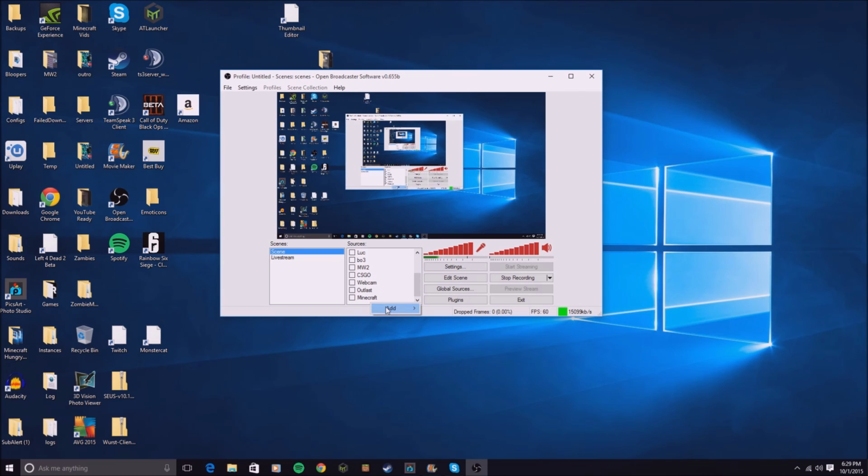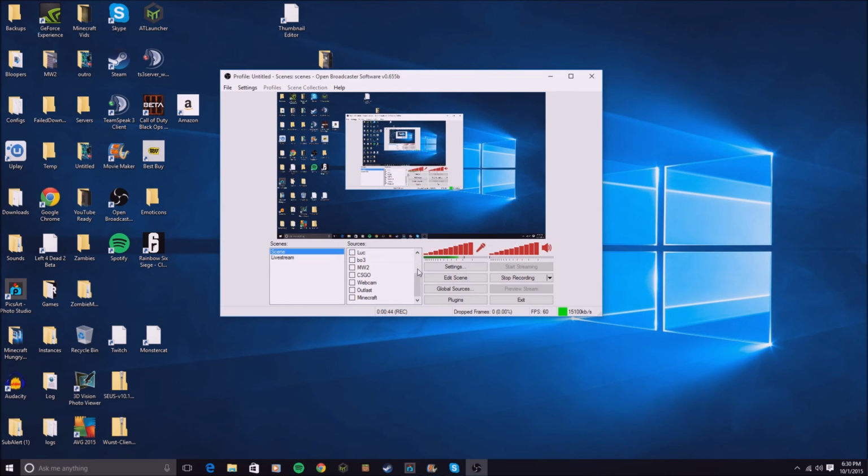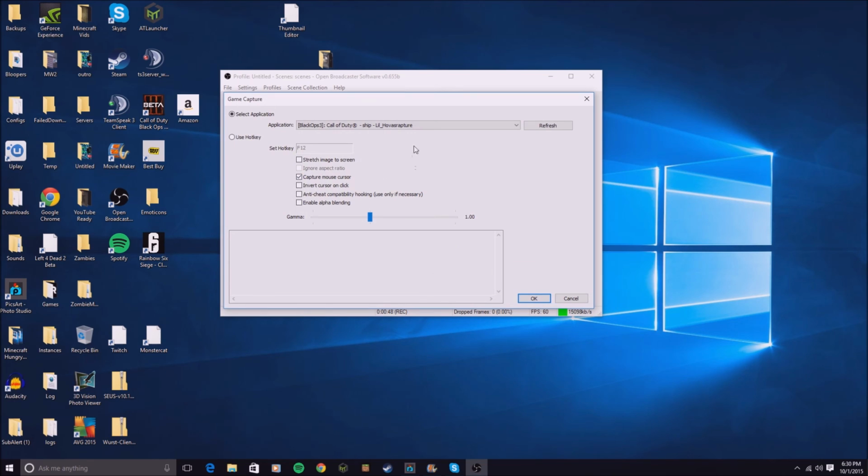You right click on it, and it says add. You go to window capture if you want a certain window captured, monitor capture if you want your monitor captured, and so on. If you want a game capture, you click on game capture, name it the game you want, and then something like this should pop up. When you click on application, your game should be open already. You click on the game that it is, and you should be good to go.